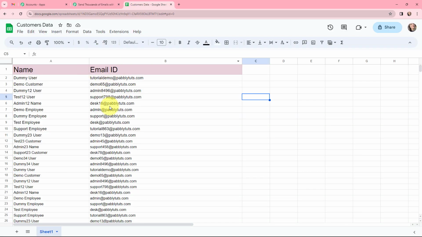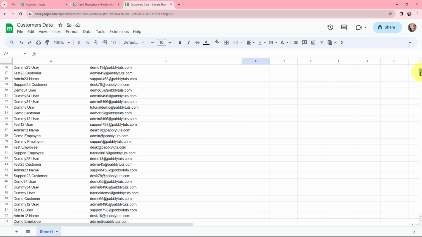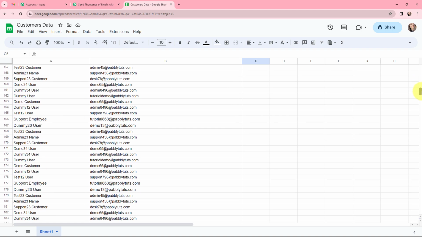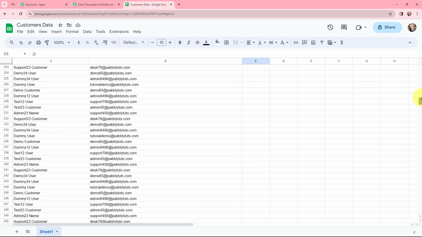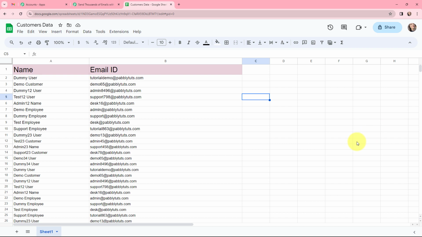Because this here is my Google Sheet which I've created. Here you can see that it consists of two columns. One is the name and the second is the email ID. Scrolling down, you can see that these are the details of my customers which I've added in this Google Sheet. And now I want to send an email regarding the sale to these customers.